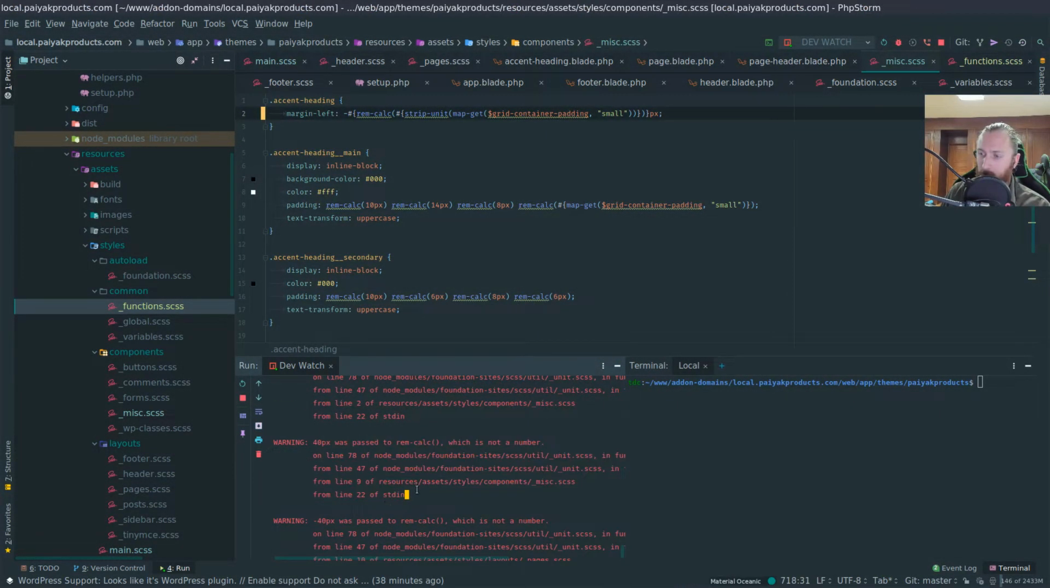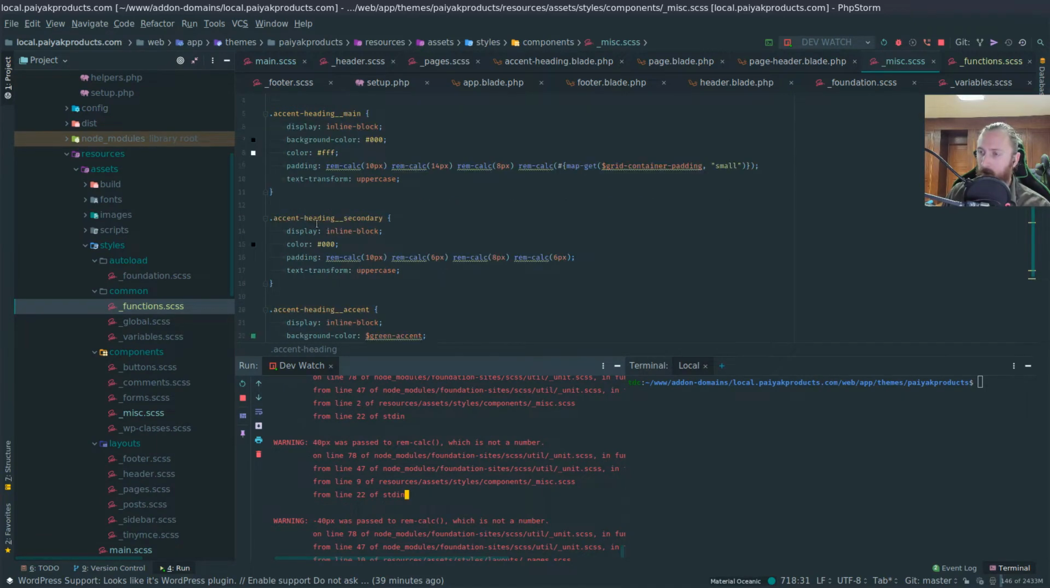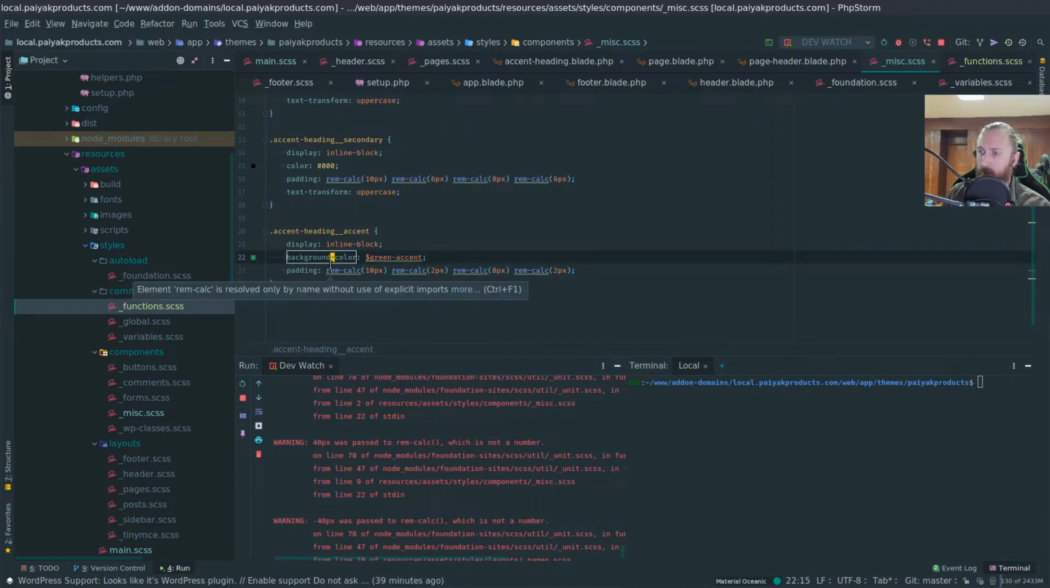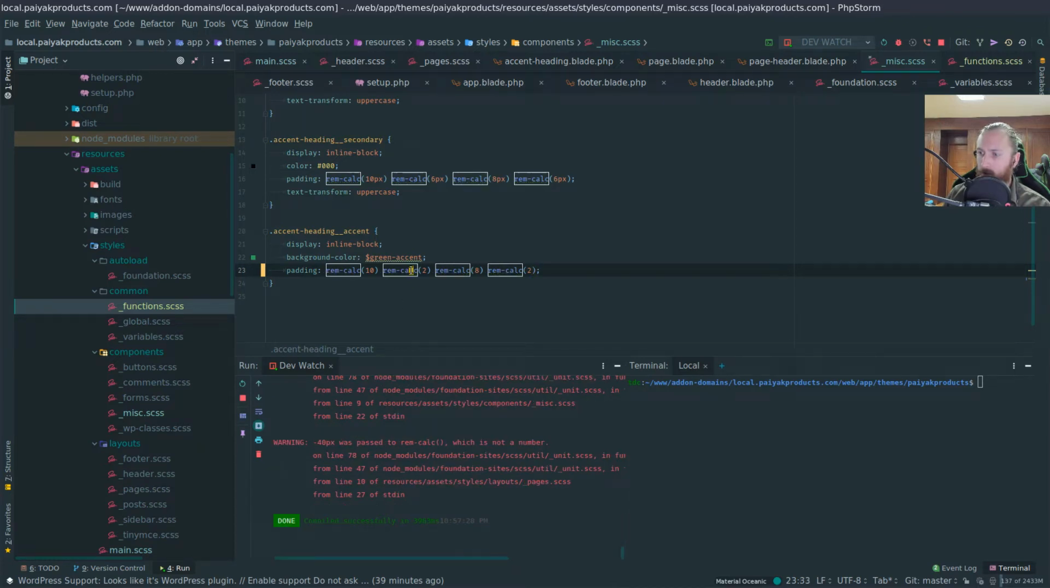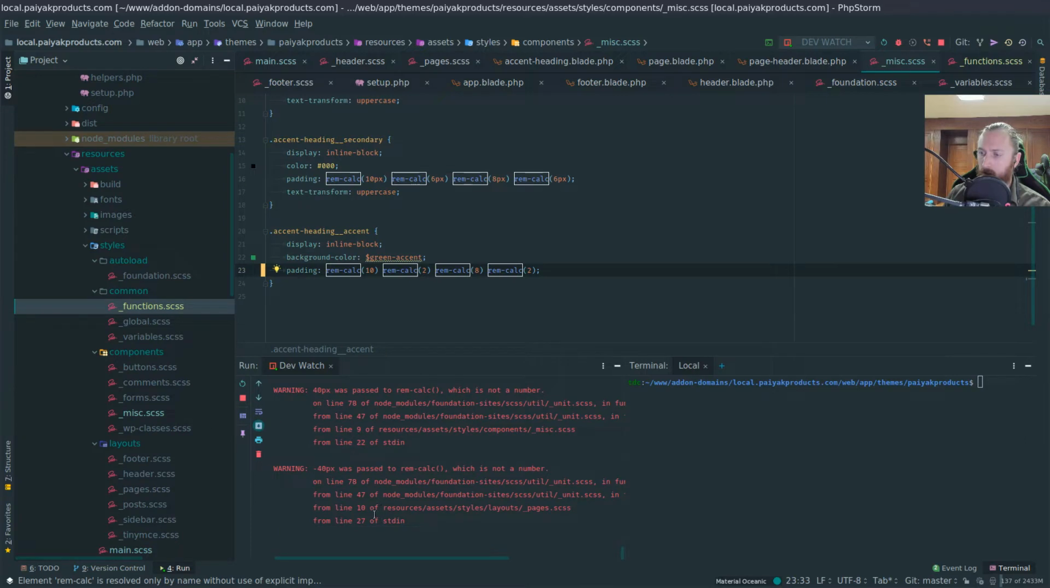Honestly, it's gonna annoy me, but okay, so line 22 as well has that. Well, this one I can fix easily, right? I don't see where that was. Let's see. Minus 40 pixels, 40 pixels, 40 pixels. Accent heading, accent.